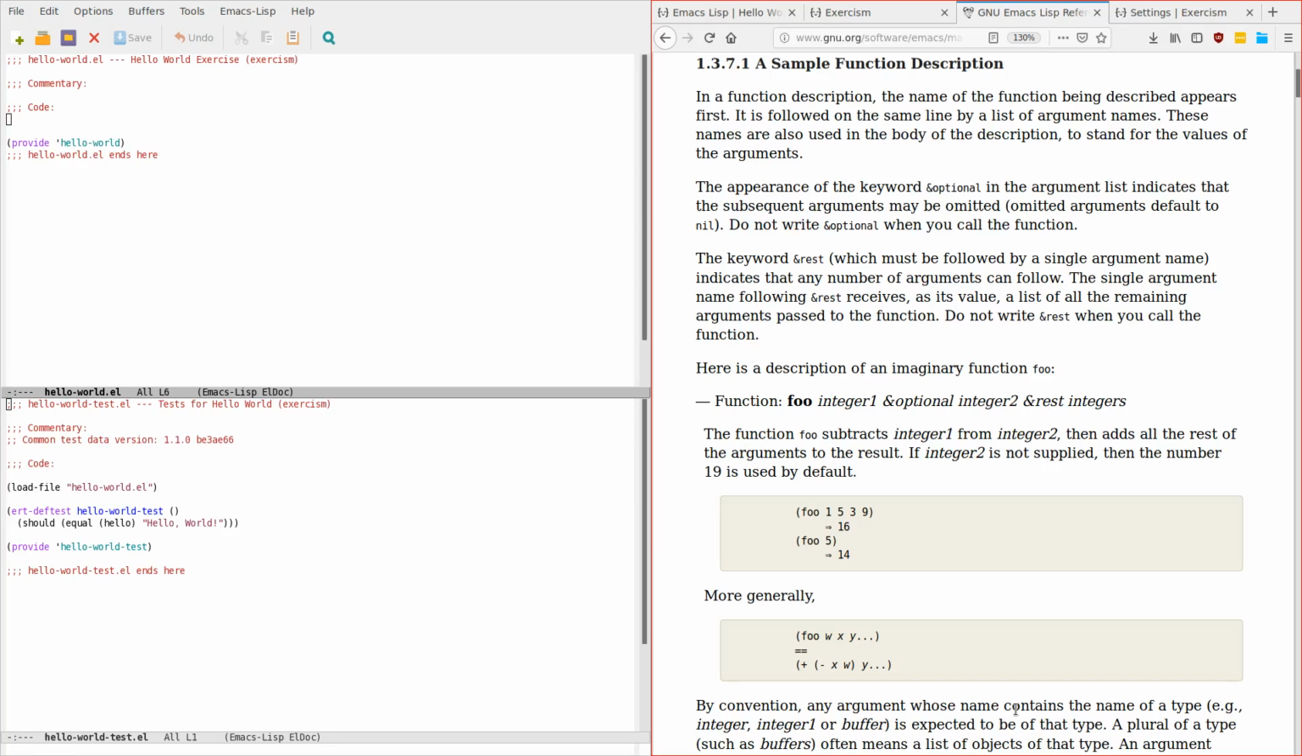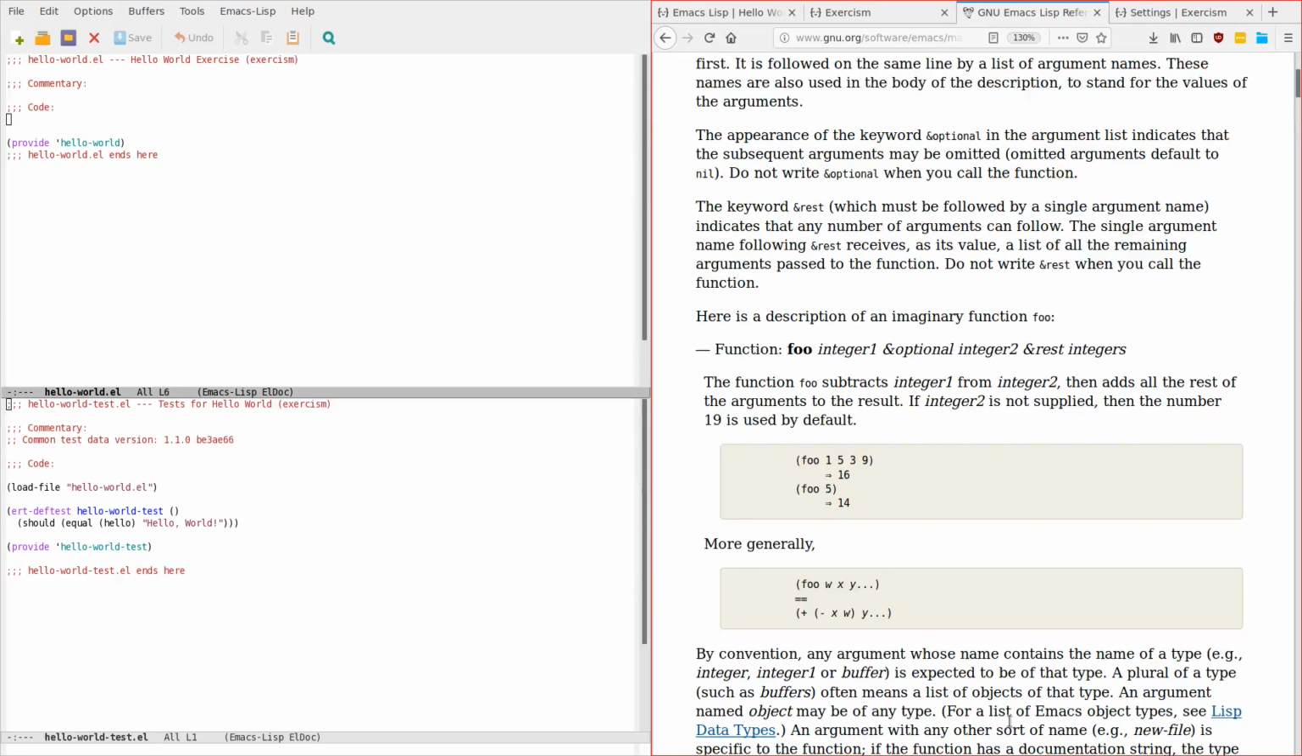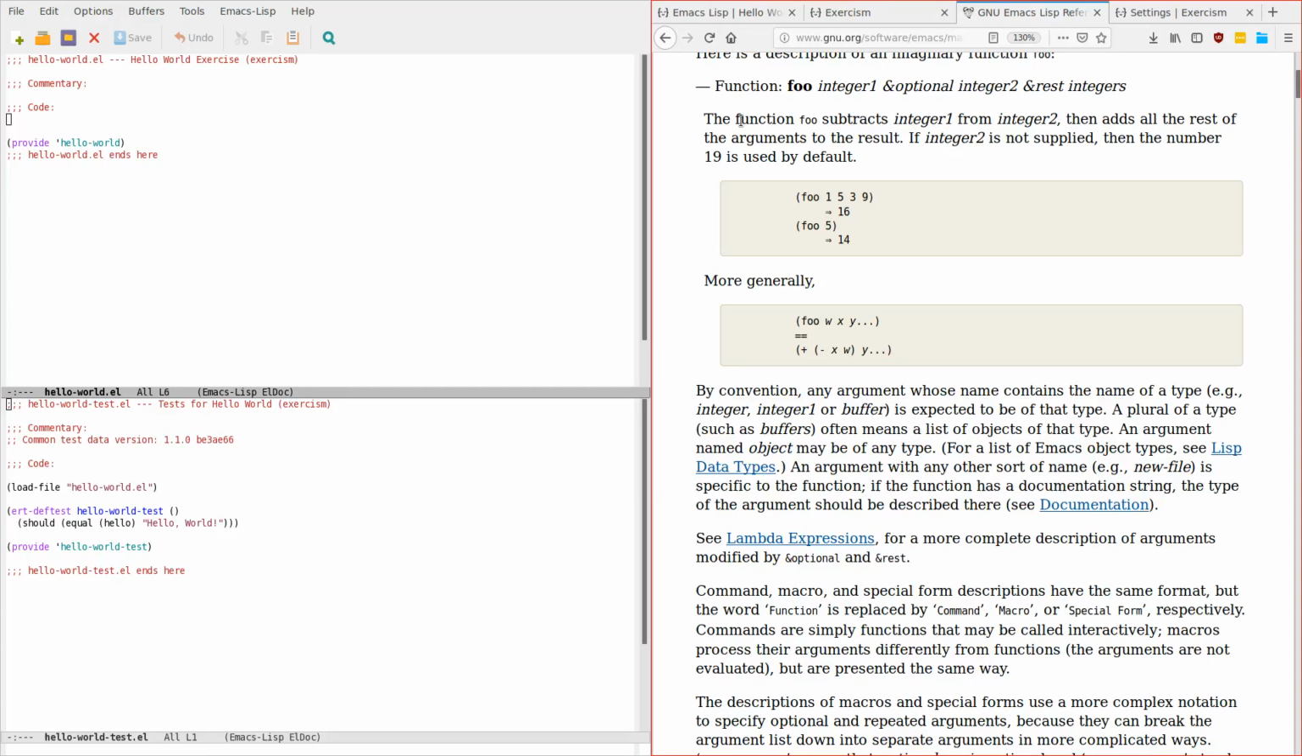Do not write "&optional" when you call the function. Yeah. The keyword "&rest," which must be followed by a single argument name, indicates that any number of arguments can follow. Okay, the single argument name following "&rest" receives as its value a list of all the remaining arguments passed to the function. Do not write "&rest" when you call the function. Okay. A function foo subtracts integer 1 from integer 2, then adds all the rest of the arguments to the result. If integer 2 is not supplied, then the number 19 is used by default. So foo 1 5 3 9. Foo 5.